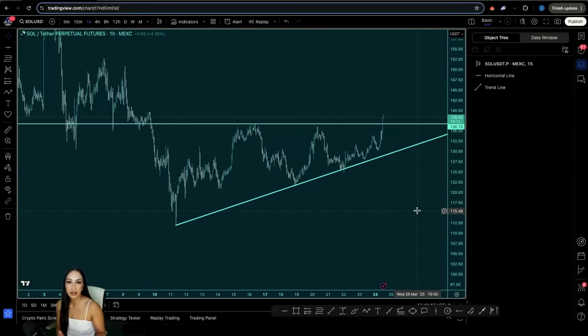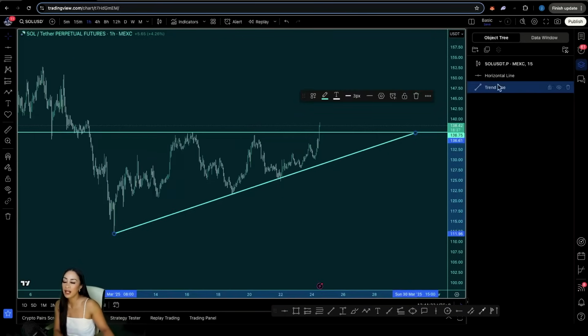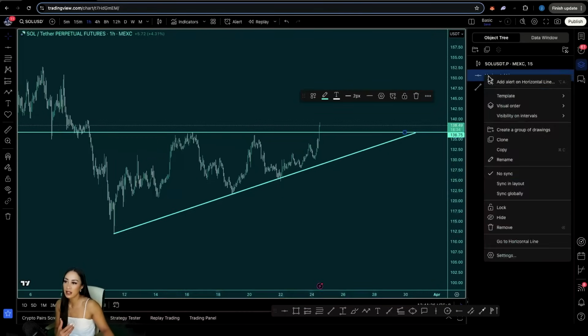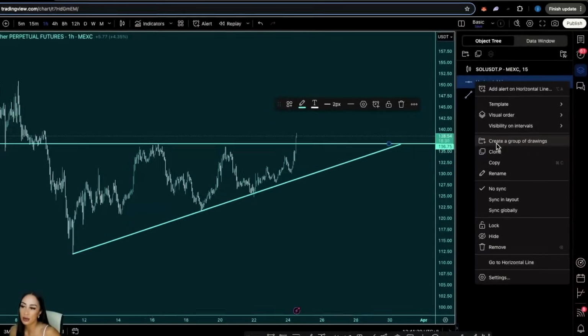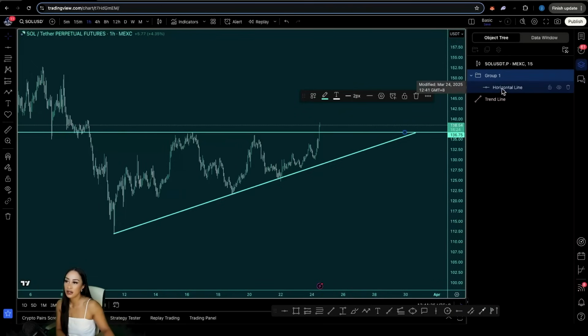So sometimes when it comes to doing your technical analysis, you'll have drawings on your 15-minute chart or 5-minute chart, but you don't want them to show on the daily time frame. What's really good about object tree is the ability to lock your drawings to one time frame and the ability to put them into folders so all of it stays nicely organized. If I come into my object tree, right click and scroll down, you can see there's an option to create a group of drawings. If I click that, it's going to put my horizontal ray into this folder.